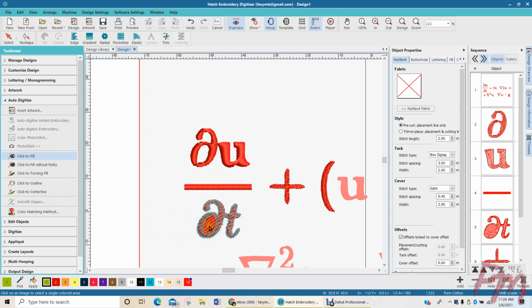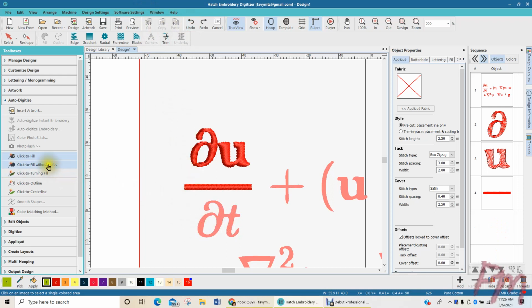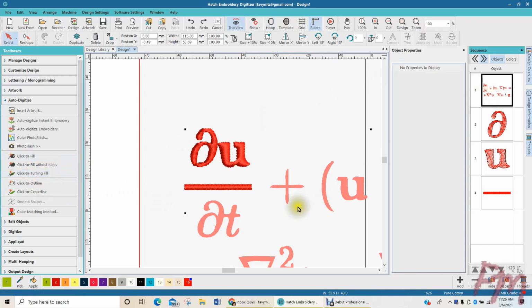Click to fill, and let's change that one again. I don't know if it's going to let me undo. Let's see. Let's take that back out. Okay, click to fill. This is actually one of my favorite ones, the click to turning fill. Let's take a look at it. Okay, our object needs to be selected. Let's do a click to turning fill.